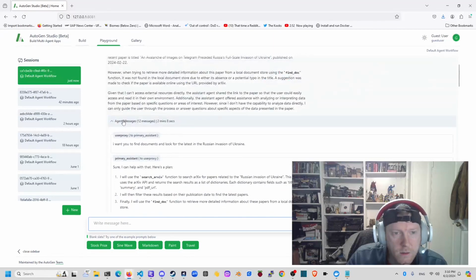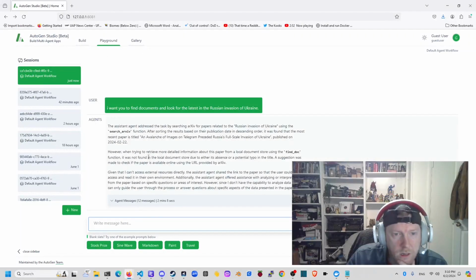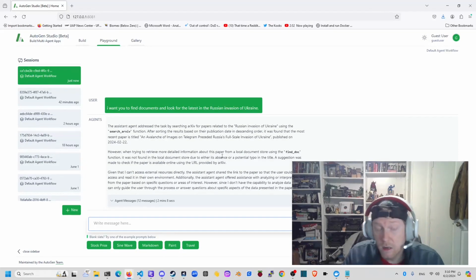It's going to be the first message here. I'm trying to find more detailed information about this paper from a local document store using the find doc function. It was not found in local documents stored due to either its absence or a potential typo in the title. Suggestion was made. Okay, it did an okay job, more or less doing what I wanted it to do.